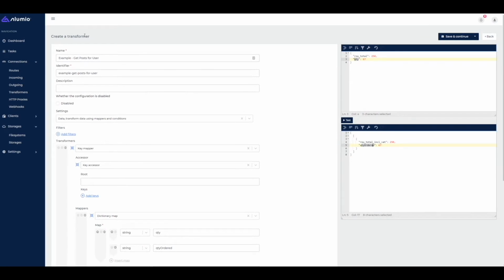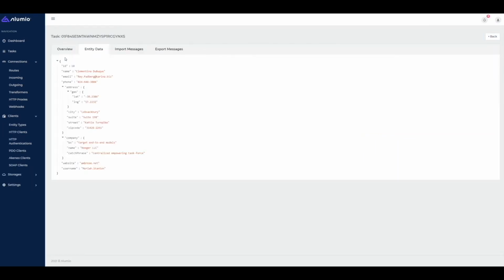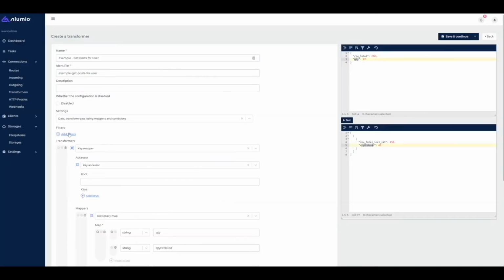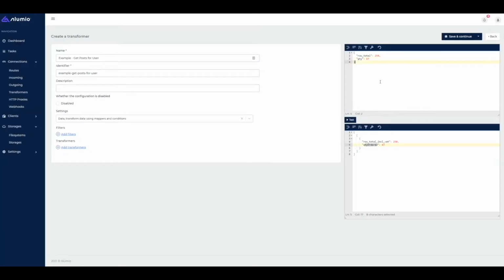Yeah, okay, so now back to the case. What we have is this user data, and we want to pull the posts from this API. So what we're going to do, I'm going to throw away this and copy my test data in here.